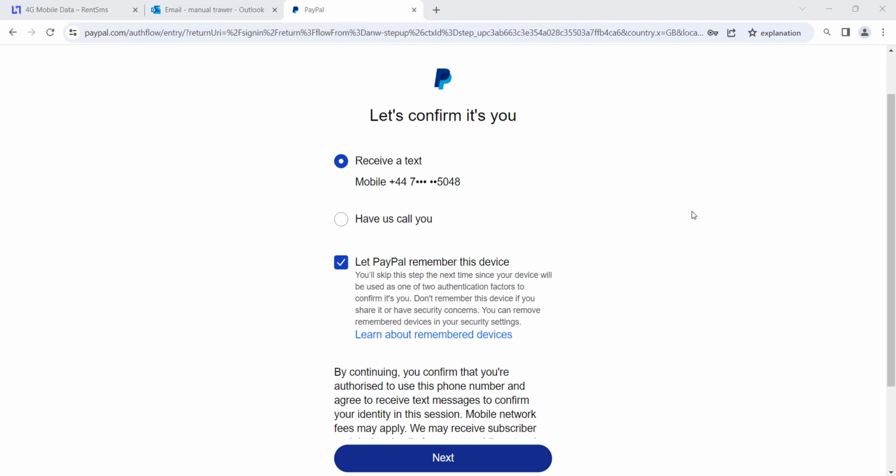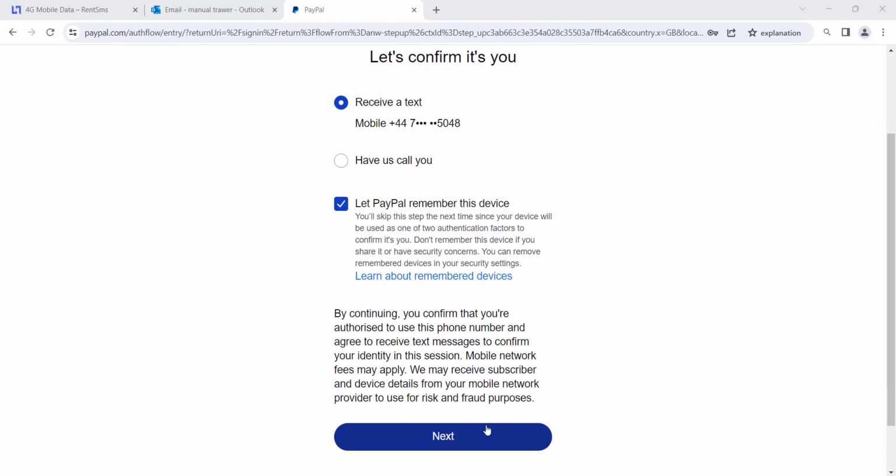That's why I recommended using Rent SMS number in the first video. As you can see, PayPal frequently requires this verification step. If you don't have the access to the phone number linked to your PayPal account, you won't be able to log in. However, using Rent SMS online service allows you to have the access to the rented number, ensuring a smooth and hassle-free PayPal verification process. So we just need to click on next now.